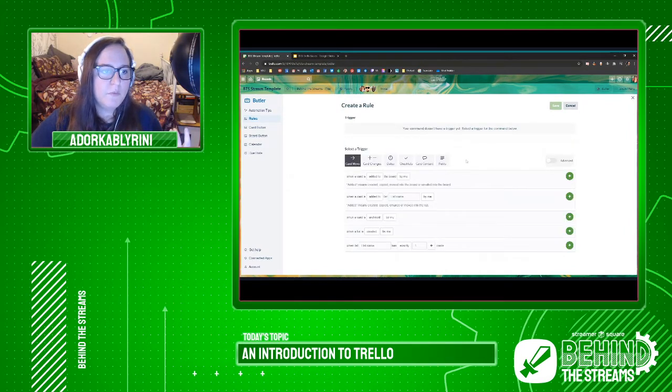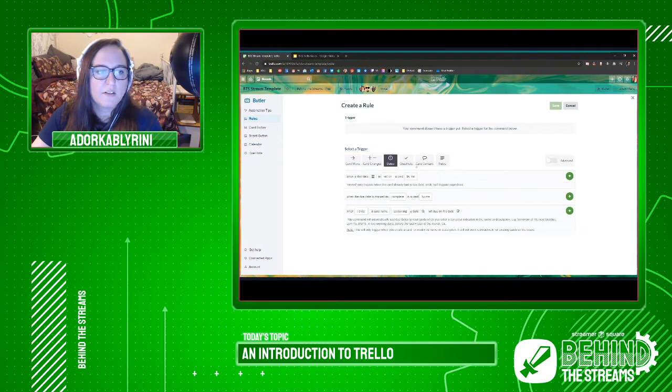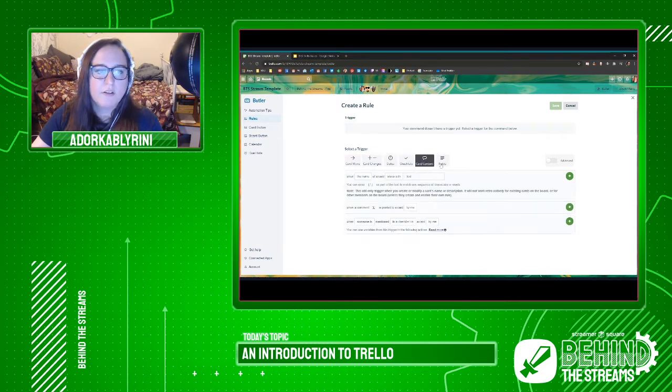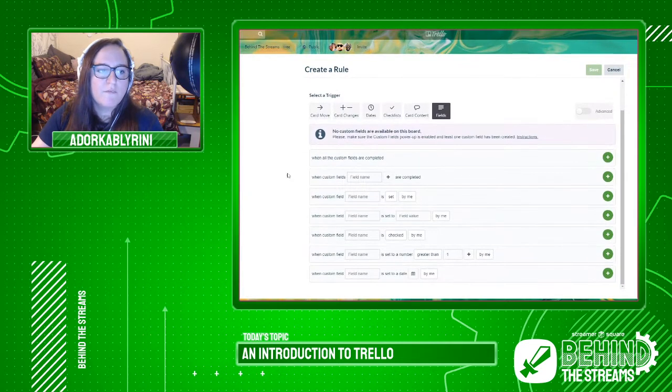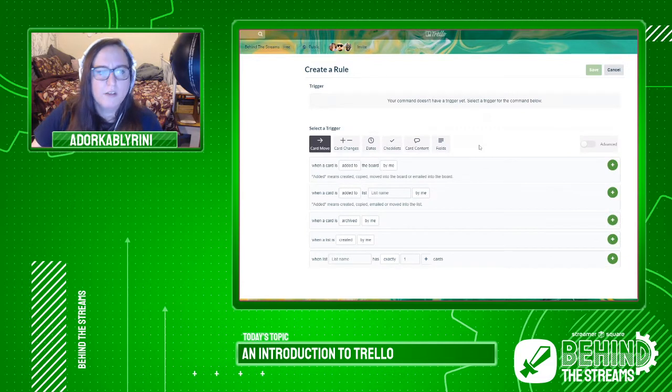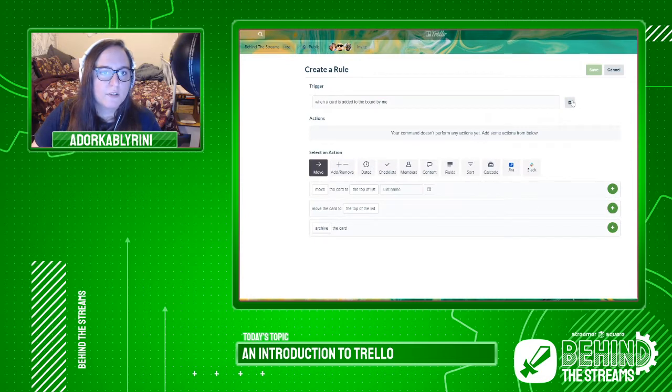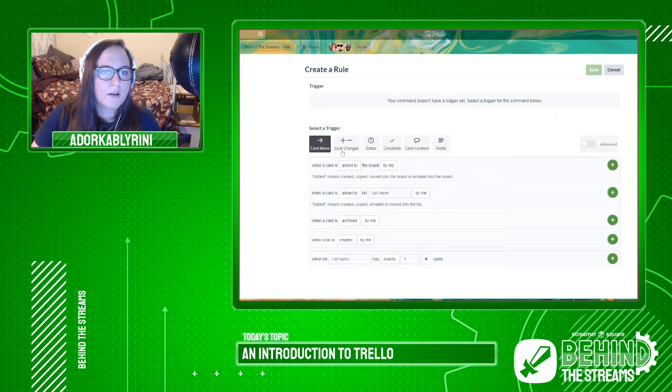So the trigger can be we move the card, dates change, checklist things happen, card comments, or custom fields are completed. So there are a lot of cool things that you can do here. When a card is added to, created to, emailed into, moved out of the board by me, by anyone except me, it will do whatever this rule is. That will cause it to do things.